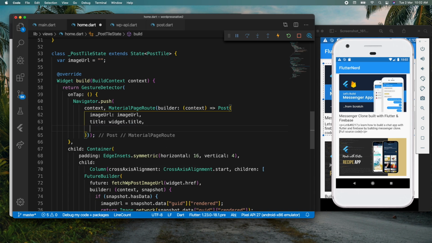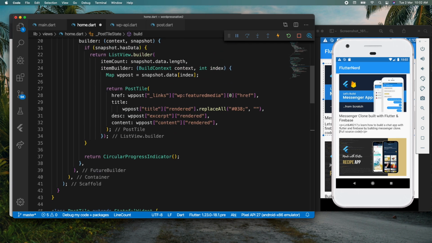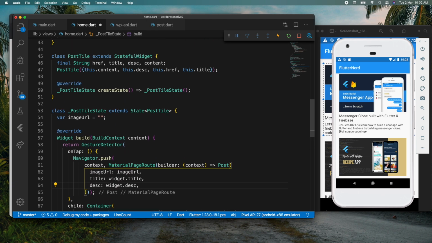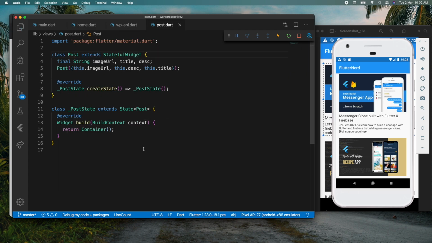You just have to use that. And for description, it's going to be simple as well. Widget dot, is it called description or is it called content? Just a second. Over here it's called content, right? So I'm just going to accept the content. Now we have this, and if I go back to the post, we need to add something.